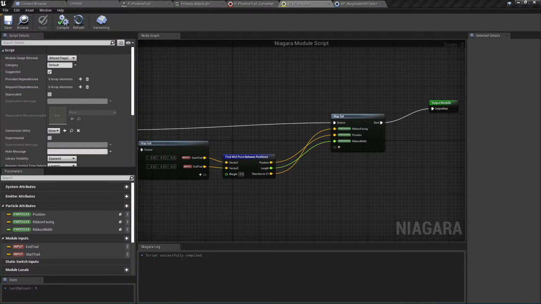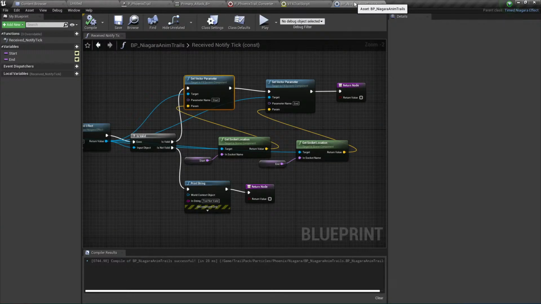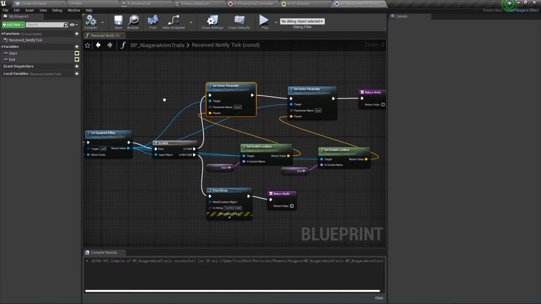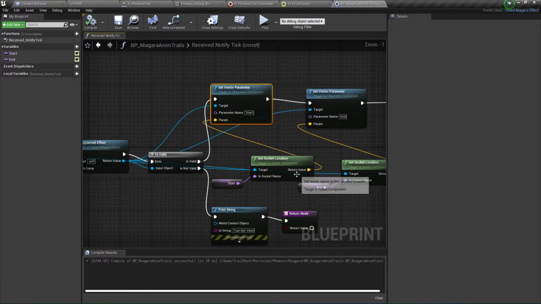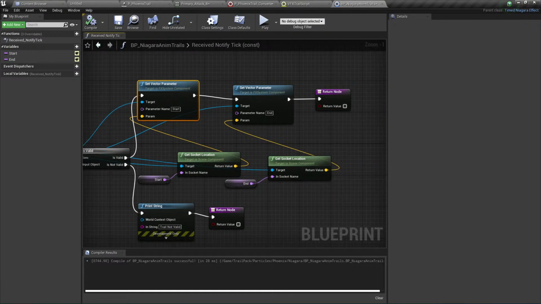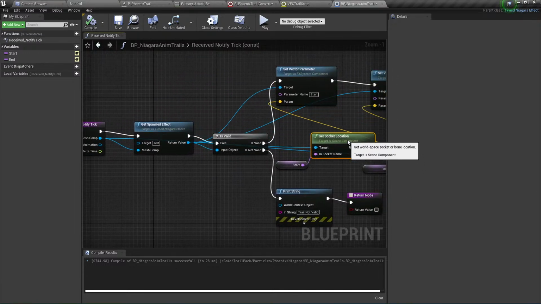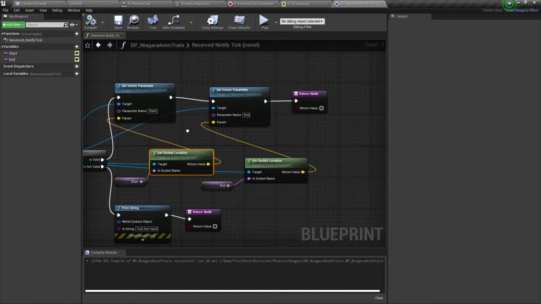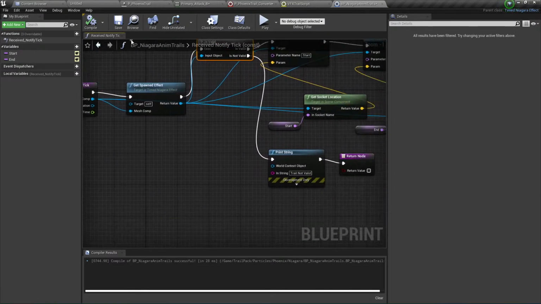So on the script, I think everything is fine. We have the input, we have the start, we have the end, output. Everything is fine here. On the blueprint, though, there may be some errors. Let me check that. The parameter names are there. They're hooked each one to a socket location. The socket is coming from the mesh comp, which is fine. Is valid. That is good.